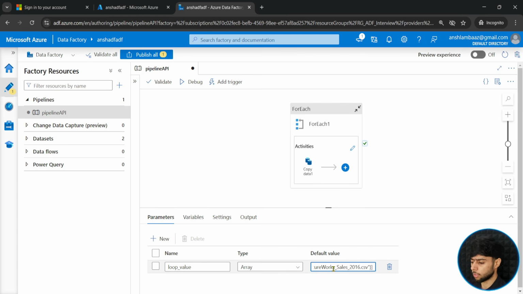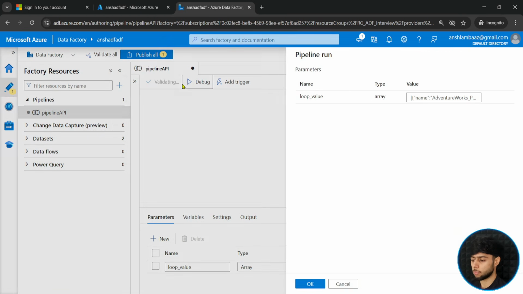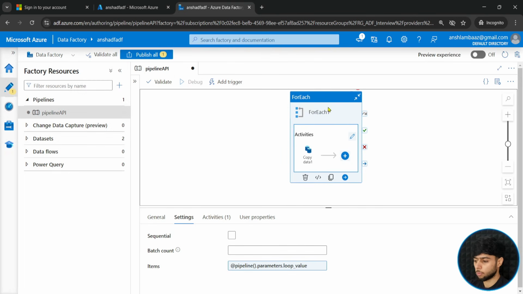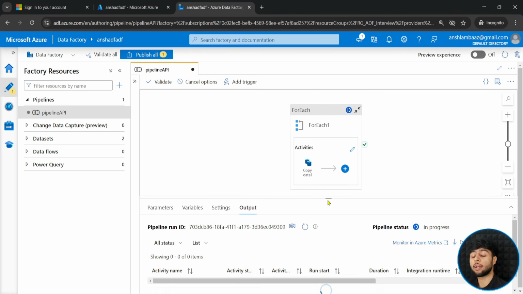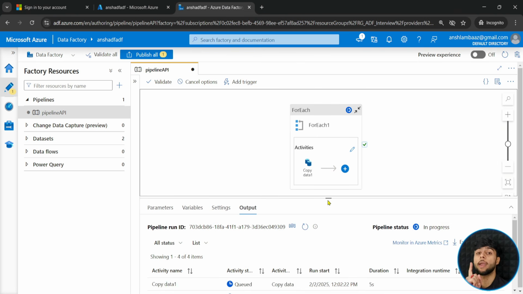Yeah, we didn't close the array. Now it is fine. Okay, perfect. So this is your solution. I'm just running it for you. By the way, it is absolutely fine. So this way you can dynamically read the data. You can dynamically load the data from REST API using only one copy activity. Okay. So this was your question number 3.